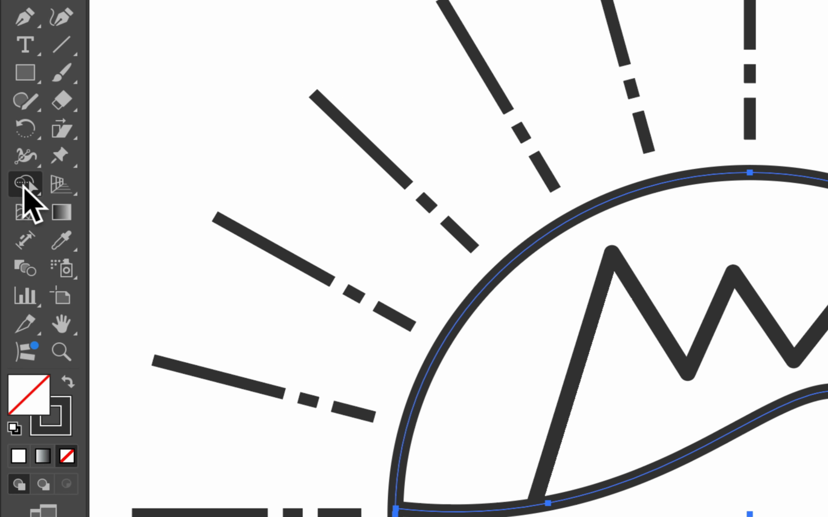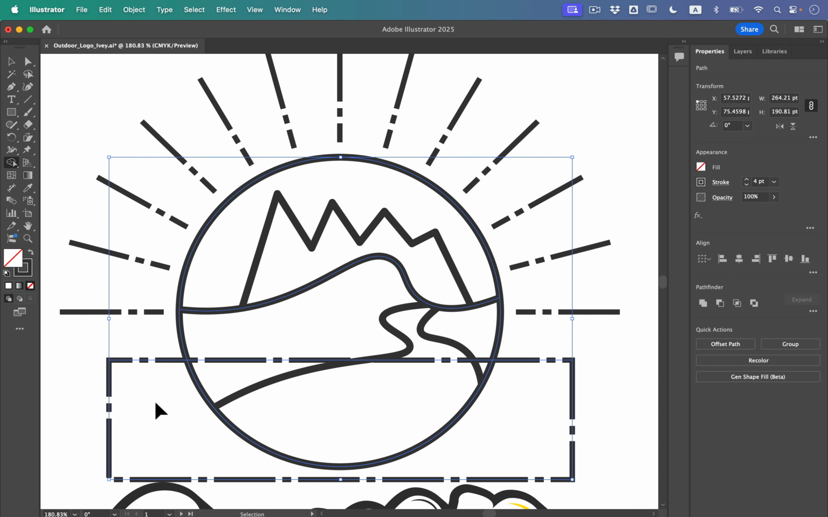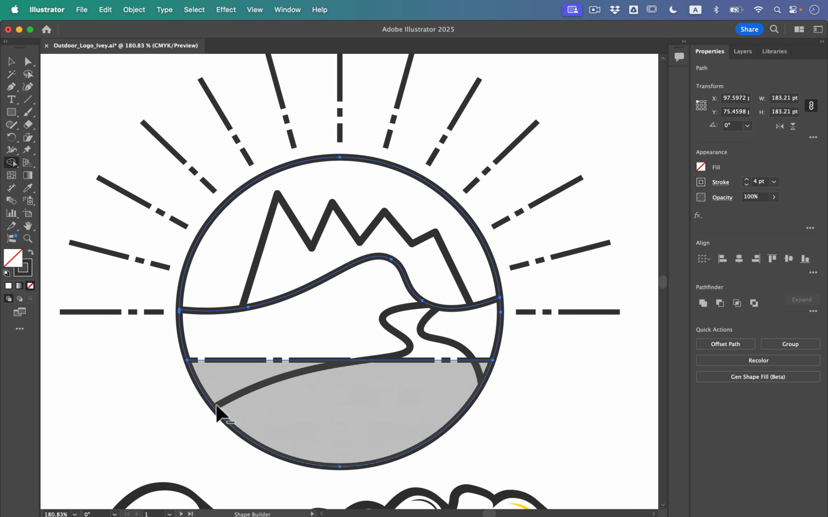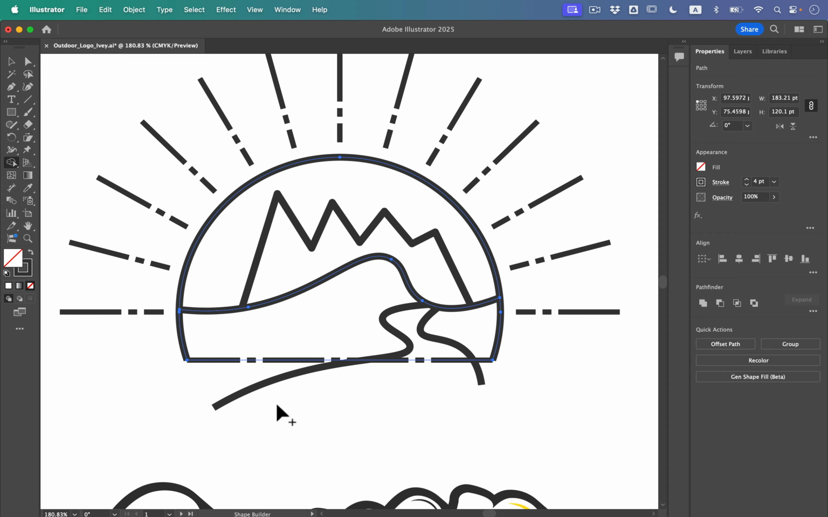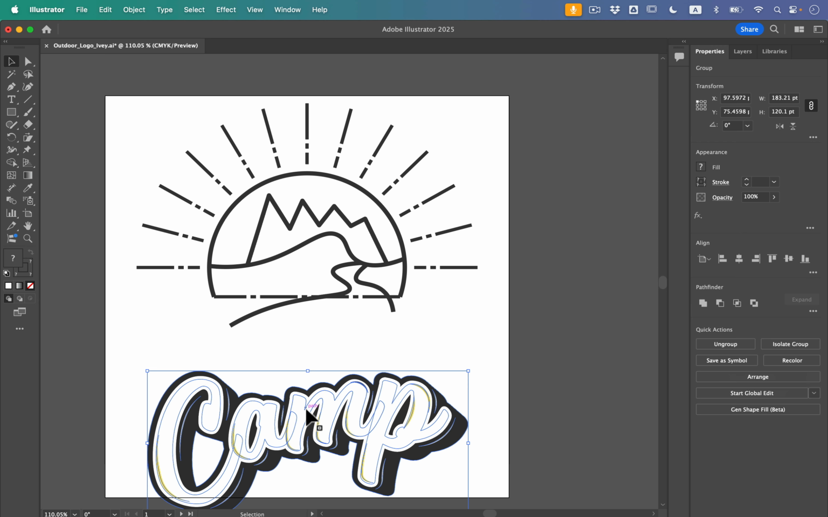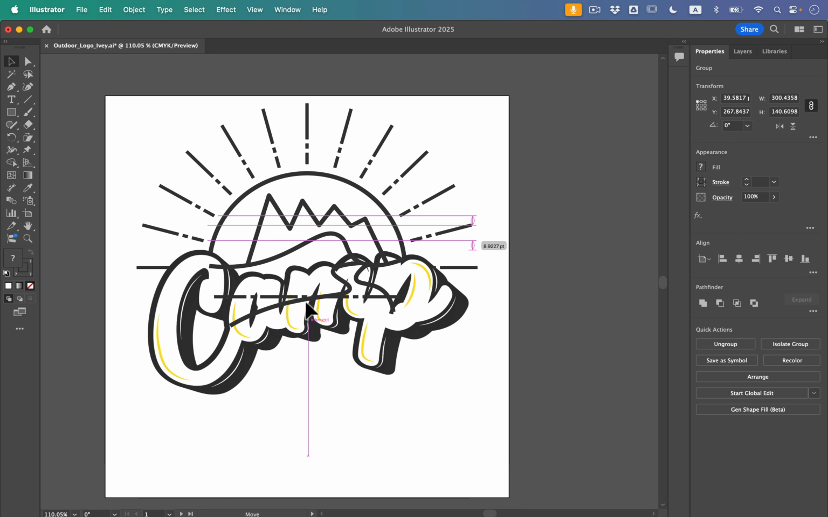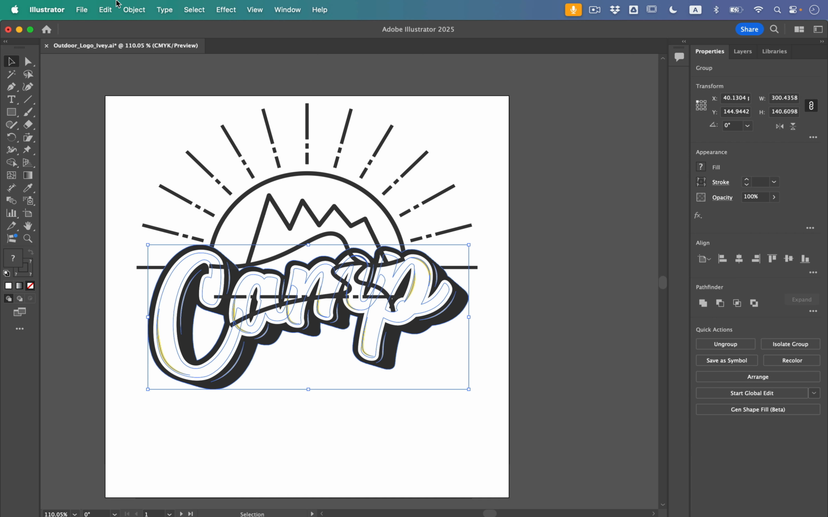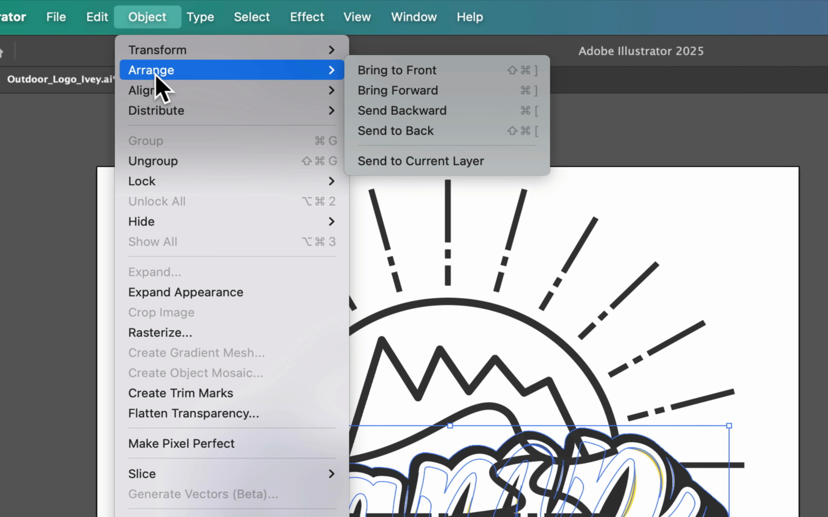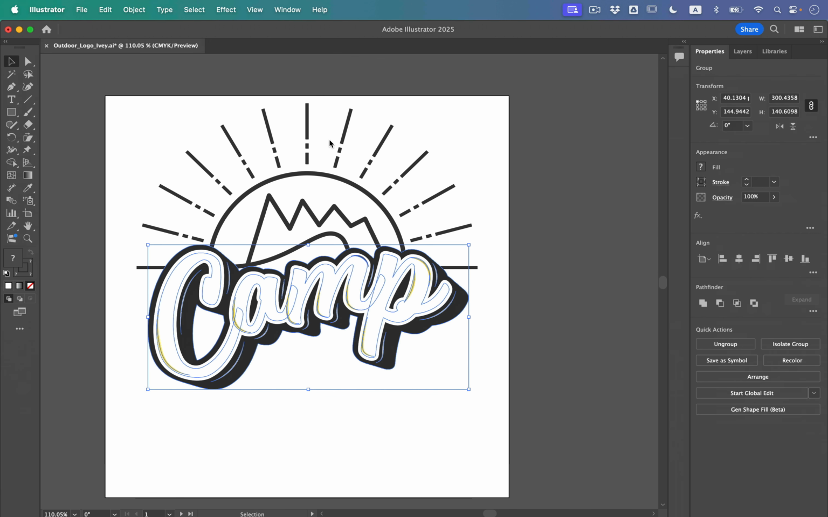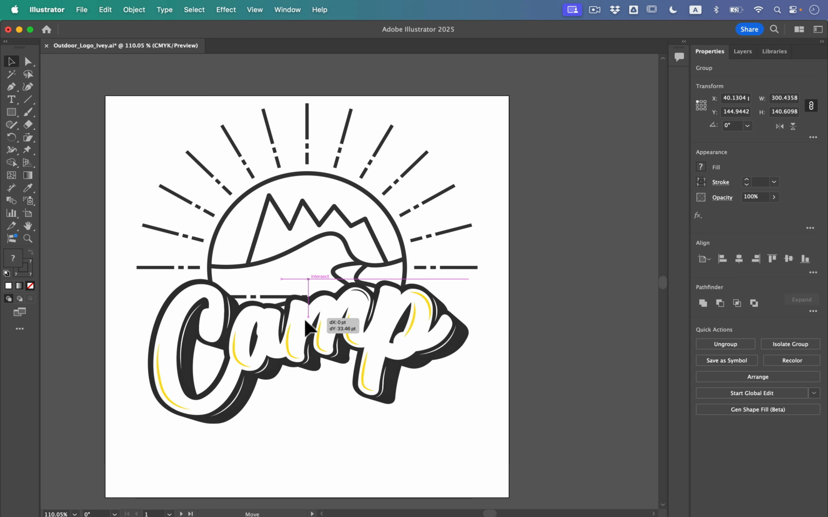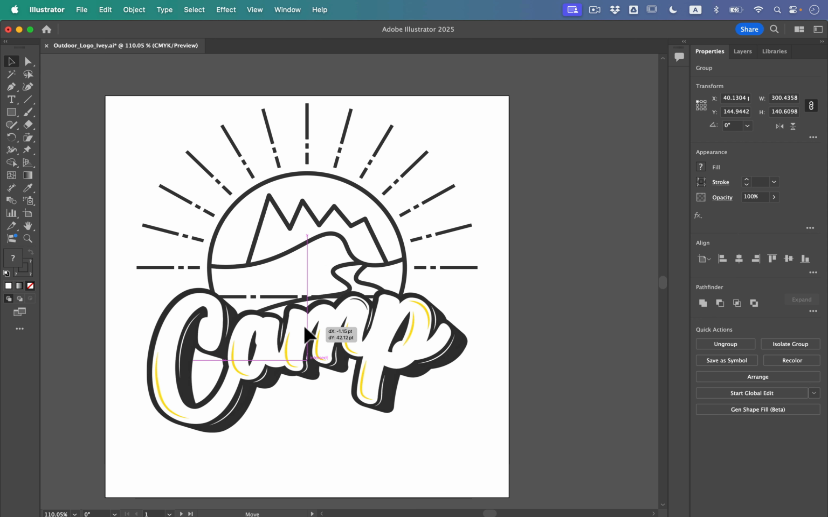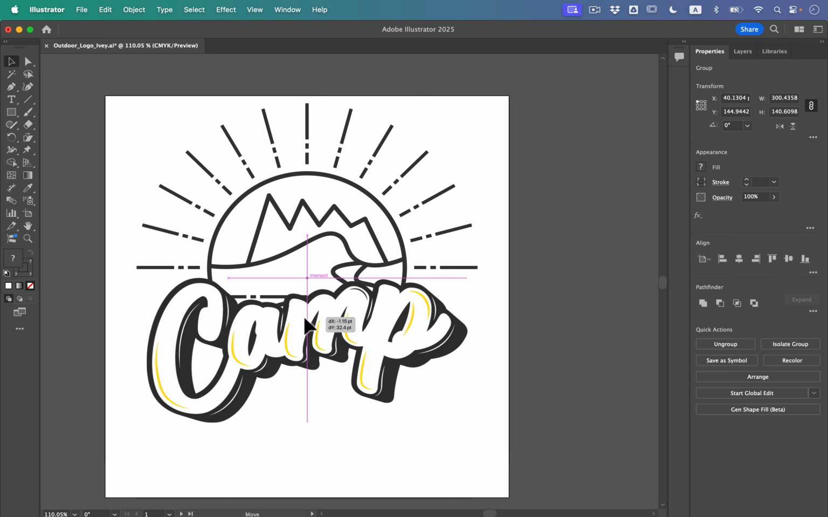Now let's use our Shape Builder tool to click and drag and hold down the Option key to erase away this bottom portion. Notice these extra little bits will be sticking off. That's okay because we're going to use our black arrow selection tool to click on the words camp and drag it up. Let's bring it in front of everything by going to Object, Arrange, and Bring to Front. That'll cover up that bottom portion. Now let's rearrange it so that we can see what we're working with so that it doesn't cover up. I think that looks pretty good. Let's go right about there.